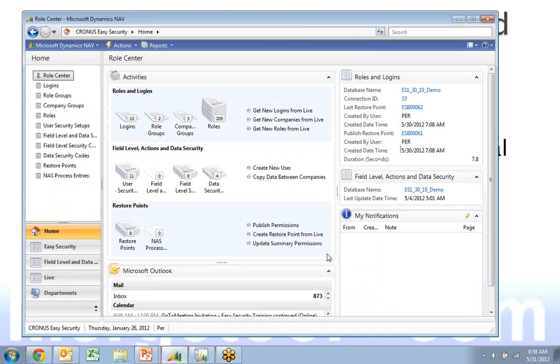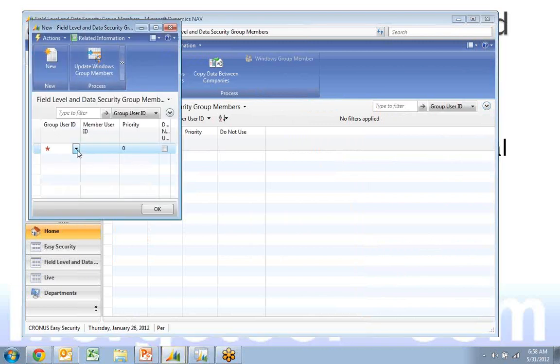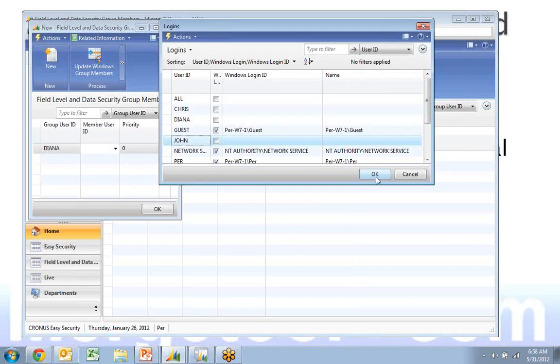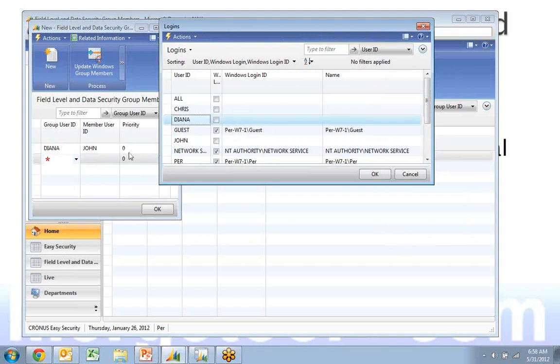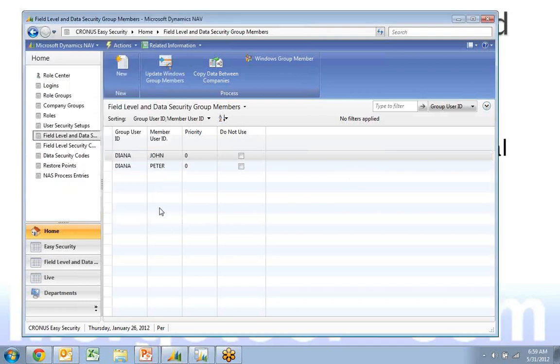So I've now enabled the feature, so let's go look at some field level security groups in here. If I first look at my user setup, I can see I have the user all in here, and I have a couple more people that just need to be like the user all, or like Diana, for example. So I can go into my fields group members in here, and I'll say my master for this group is Diana. And I will say that John should be like Diana, and I'll also have Peter being like Diana in here. So this basically says that every time John and Peter log in and are going to use field level security or data security, they will use it like Diana actually has it set up.